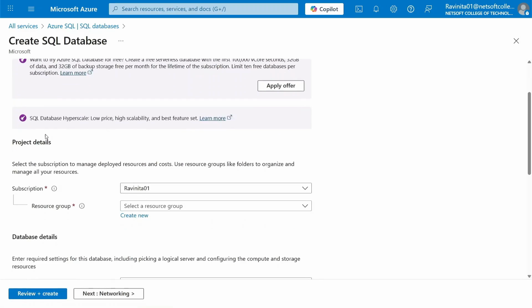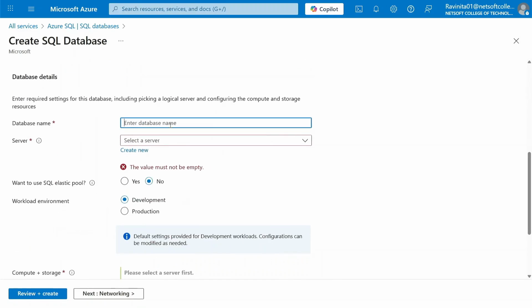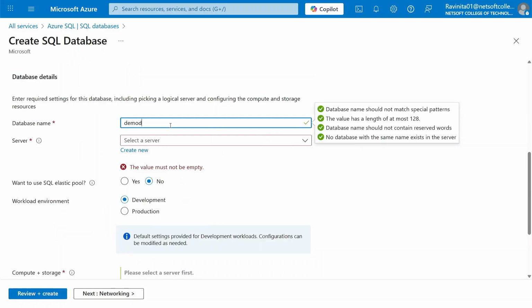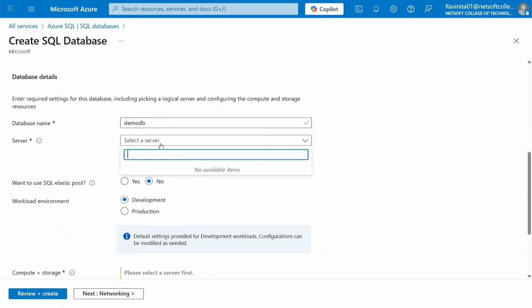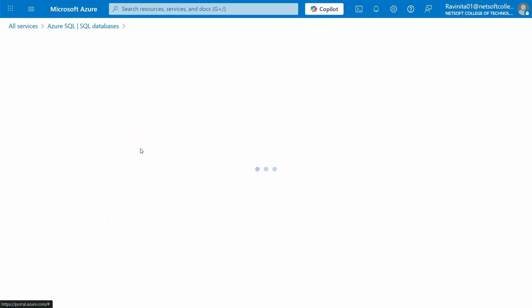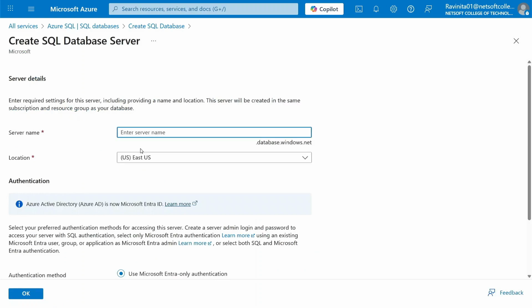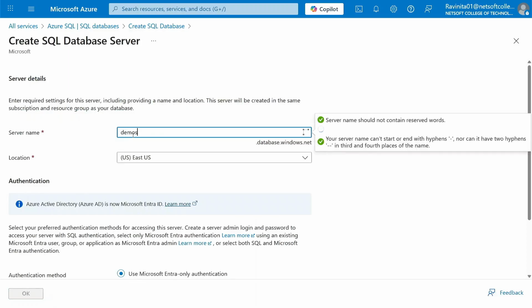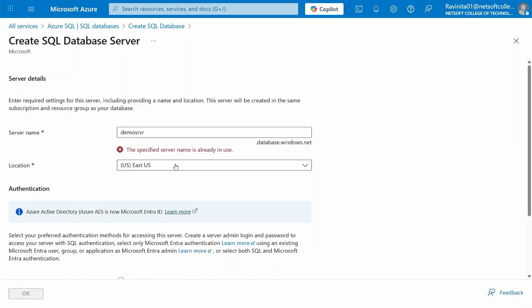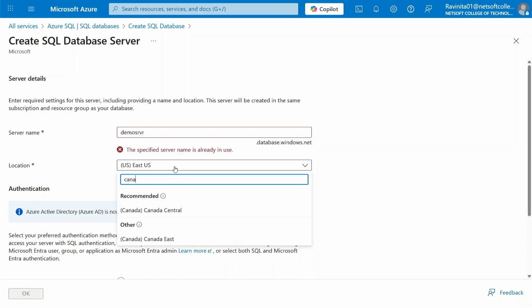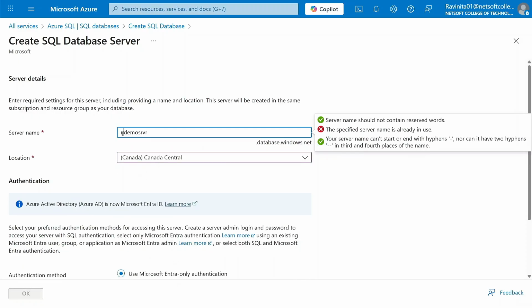Again, the same logic. For project details, select your subscription, select your resource group, then give your database a name, let's say demo database. Select a server. I don't have a server because the database will be installed on a server. So let's create one. Let's call it demo. Let's do it in Canada Central. That needs to be unique.